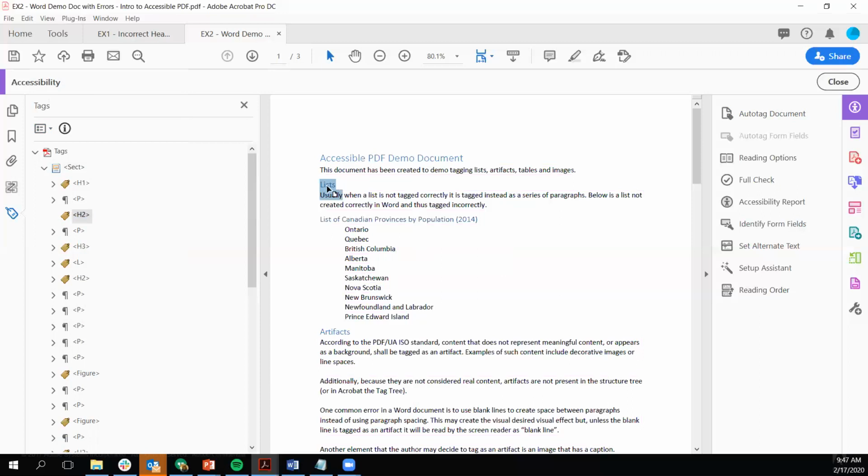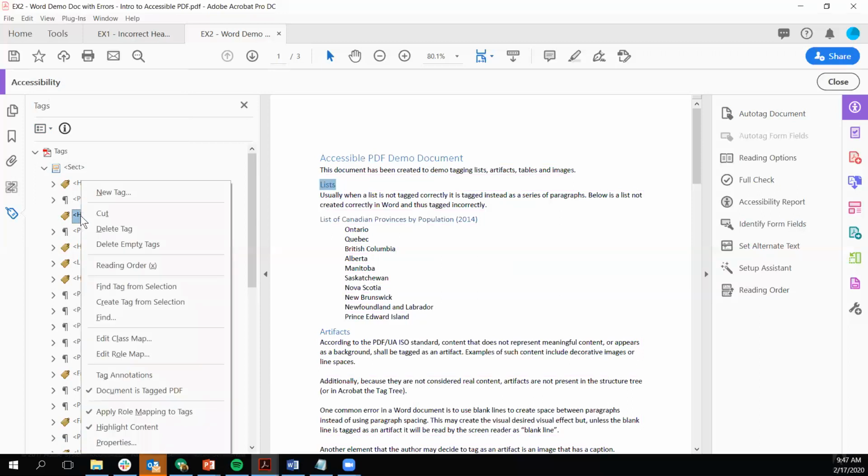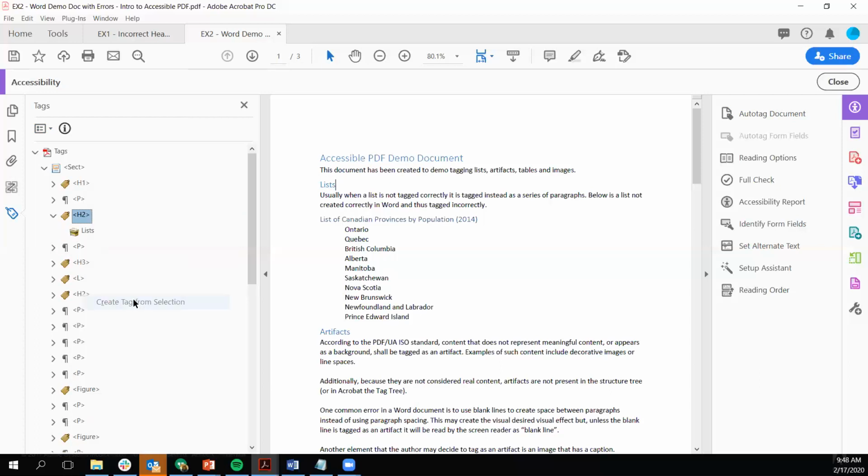We're going to select the text that needs to be tagged as H2, right click on the H2 tag we added, and choose Create Tag from Selection. So now, where this content was not tagged before, it would have been basically invisible to an assistive technology user. It is tagged as H1, paragraph, and H2. That's manually adding tags.